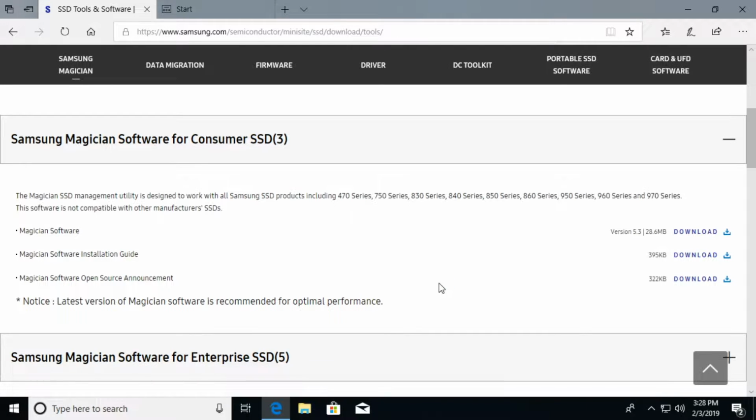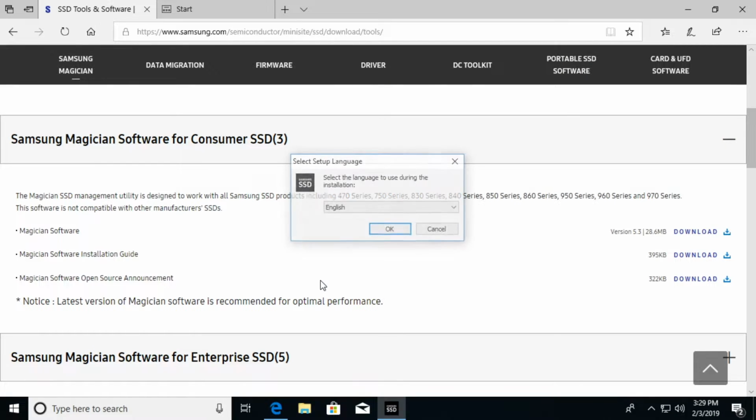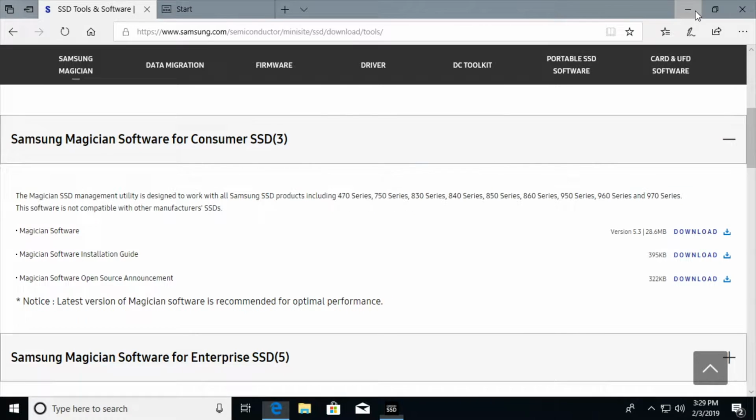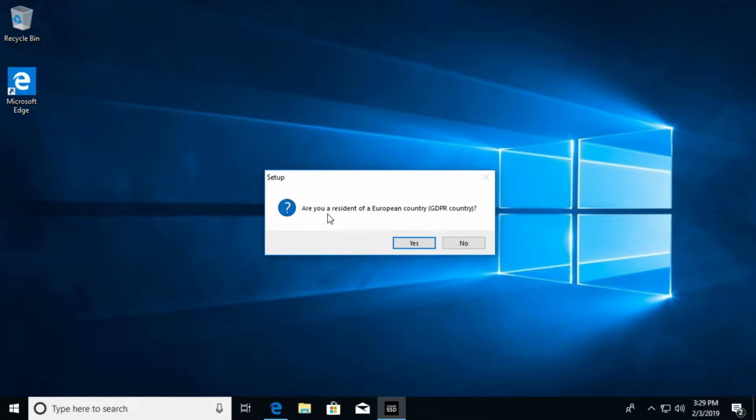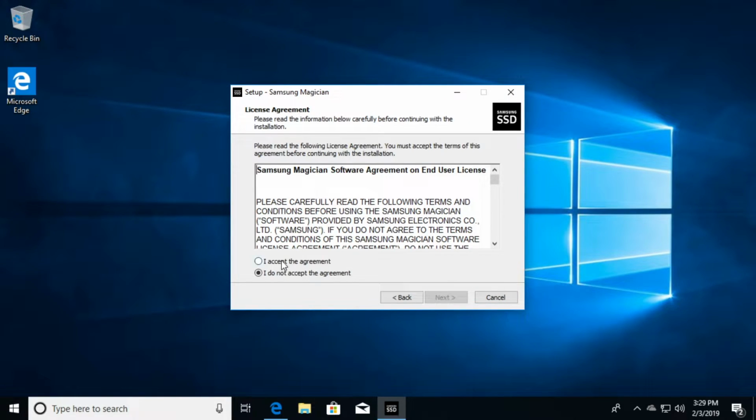And the Magician software has optimizations and things for the Samsung SSD. They'll say, do you want this device to make changes? I'll say yes. What language do I want? English. Minimize this. It says, are you a resident of a European country? I'll say no. And then it has the setup wizard. I'll hit next. I'll read this offline.